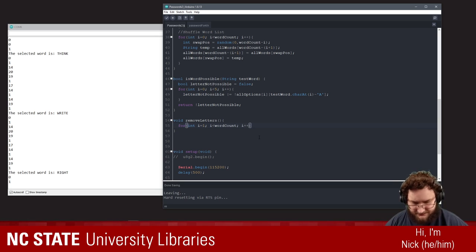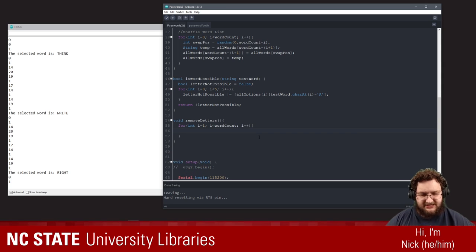I plus plus. And so we're just going to skip the first one because we don't need to worry about it. We're not removing anything for that. Given that, the first thing we need to do is find out if the word is already impossible.